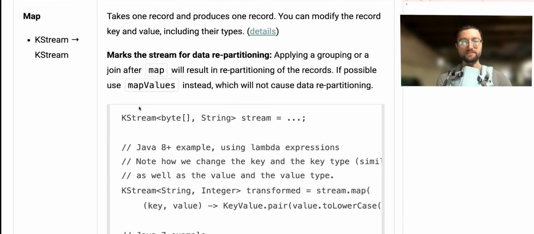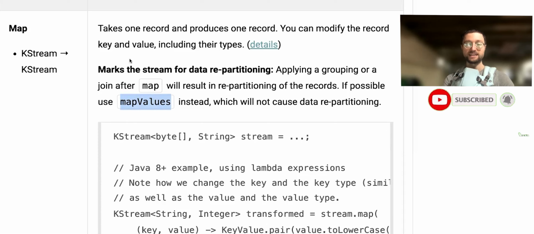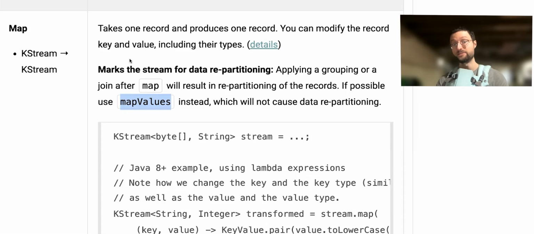Those three differences are useful to remember. All right, so map marks the stream for data repartitioning. I wonder why it marks the stream for data repartitioning, because what if you're only changing the values? If you're only changing the values, you might as well use map values, because that indeed does not repartition the data. I guess since map values exists, it assumes that if you're only changing the value, you're going to use map values. Map kind of assumes you're going to be also modifying the key, and therefore whatever you do with map, it will mark the entire stream for data repartitioning.